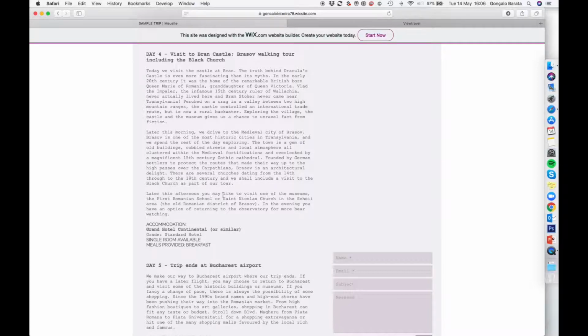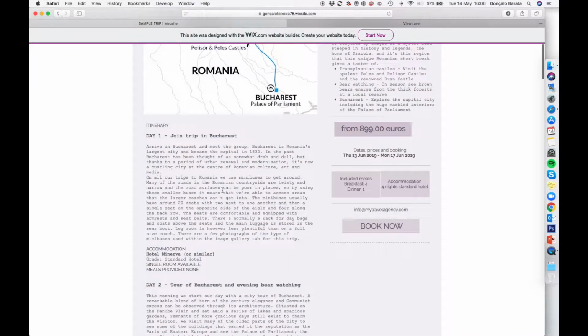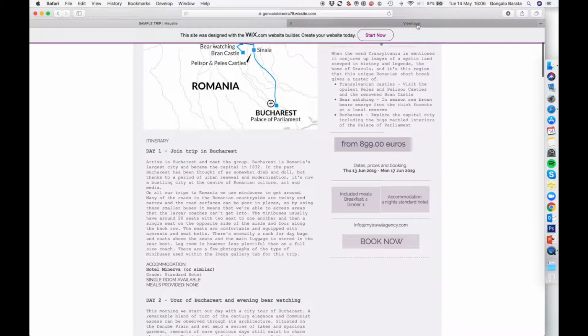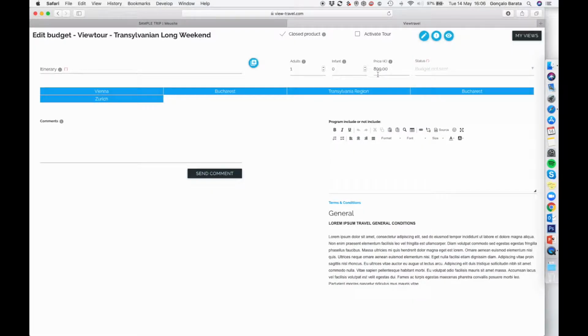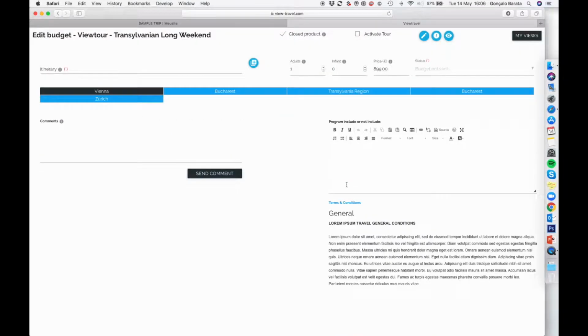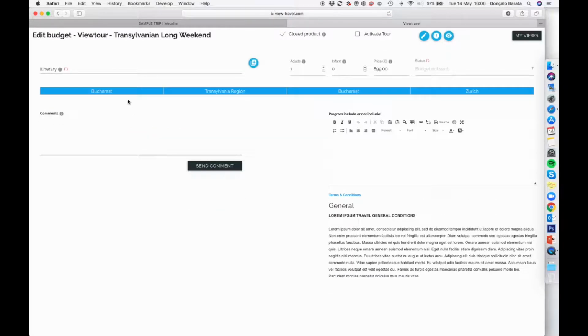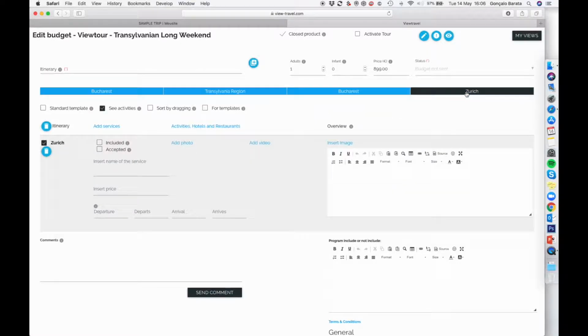As you can see, it's not activated by default. But I'm going to add more value to my proposal. So, Viewtravel, View Tour. I don't want to add information about Vienna. It's a stopover. And the first day of the tour is at Bucharest. Then we are going to Transylvania. And the last day is in Bucharest. About Zurich, I also don't need this.